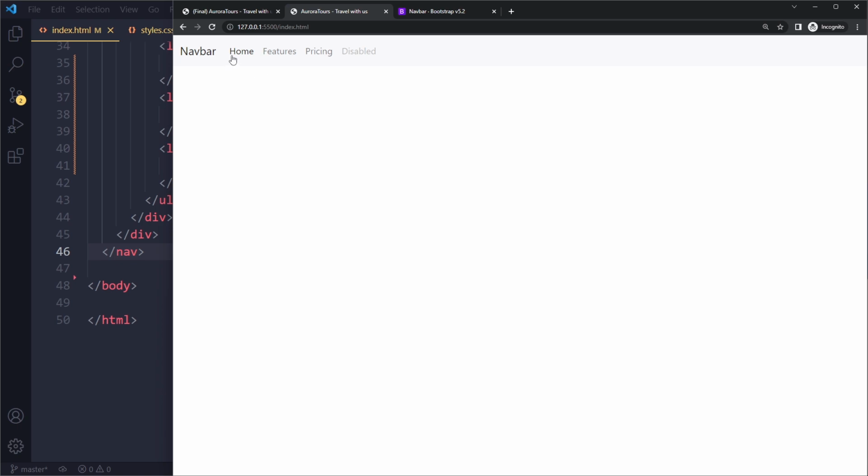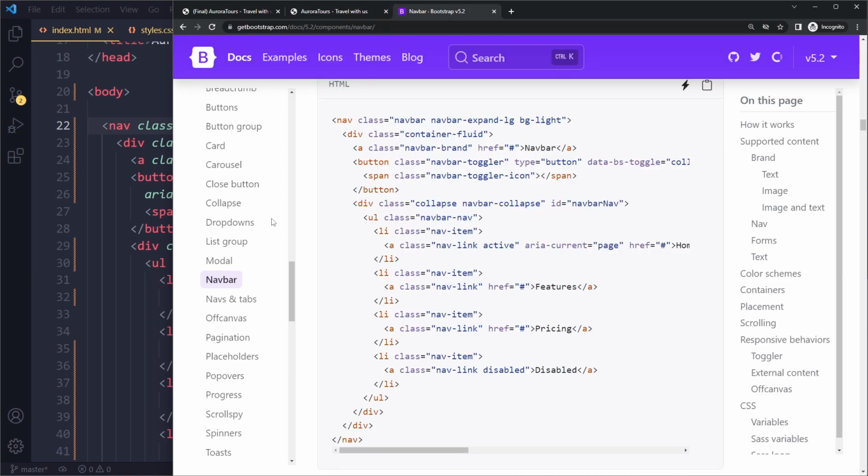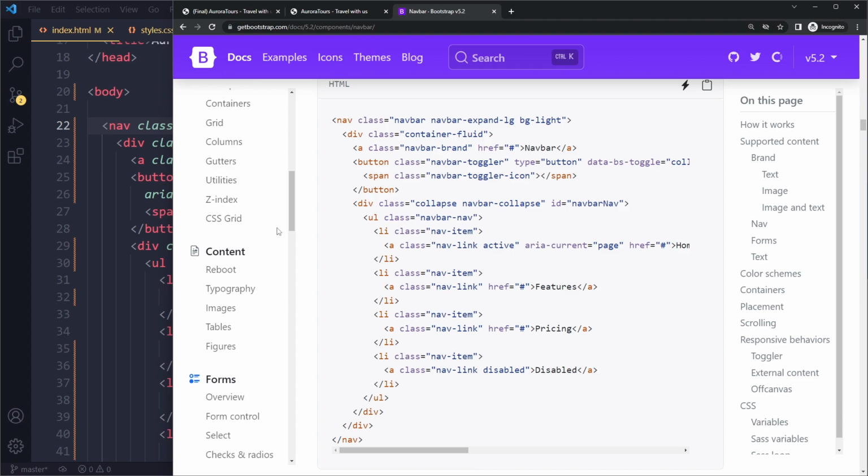Okay, so then we have this. So we don't have the right color here. So let's see. So here they call it BG light. Now we actually want BG dark. This is actually a utility class, meaning this BG dark is not something that you only see with this component. You can use it anywhere where you want a background color.